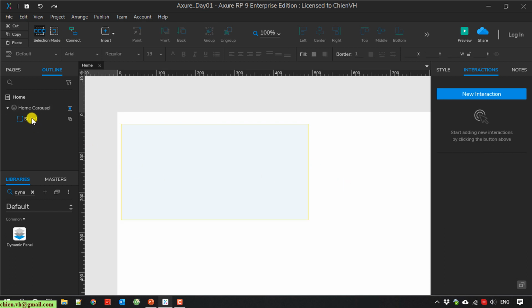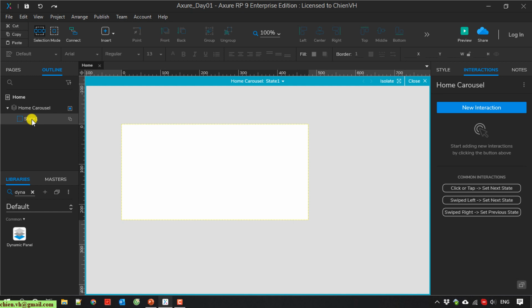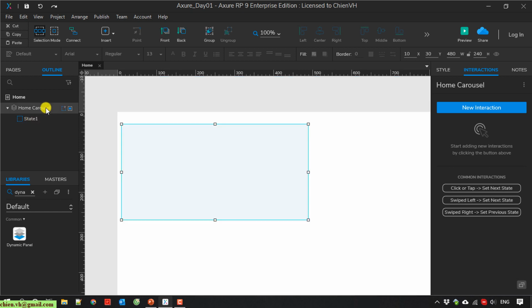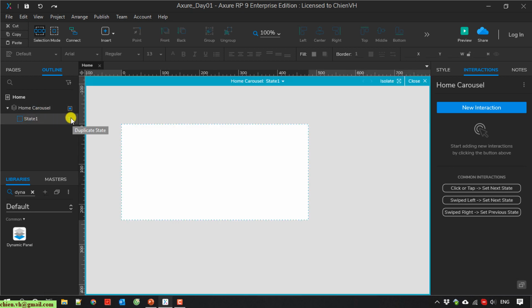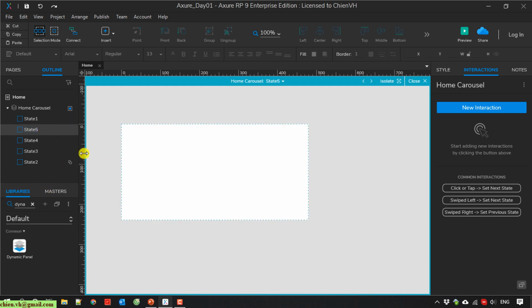Here by default it has one state, and now I will click on this one to duplicate the state. Now I have 5 states. That means I'm going to create the carousel for 5 images. I will reorder the states here, and now I will select state number 1.